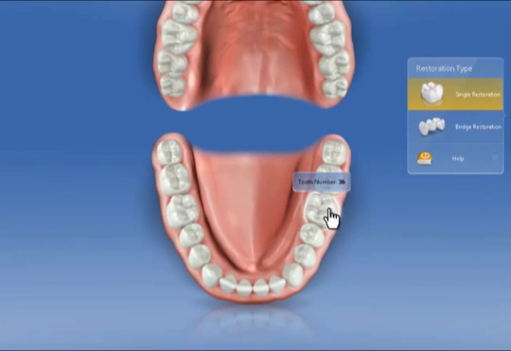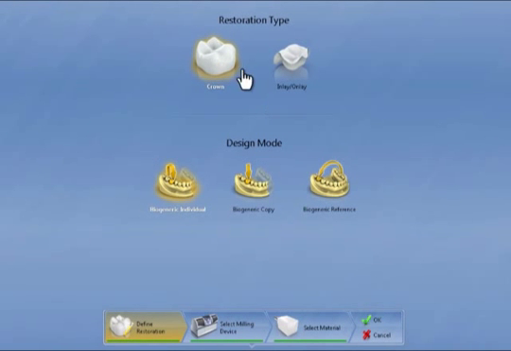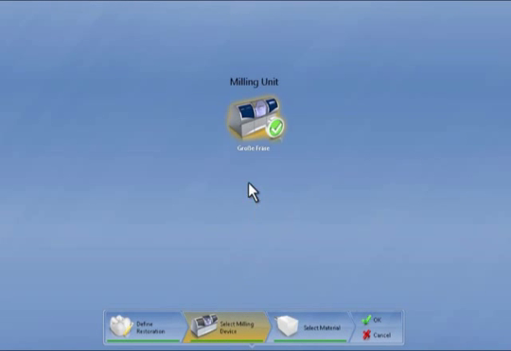New in version 4.0 is that we can now do multiple restorations. We have prepared tooth 3-6 for a full crown and select biogeneric mode for individual calculation. We can also select a specific material, in this case, a CEREC block PC. Now we can choose the machine on which it can be subsequently milled. Here we have selected an MCXL unit.